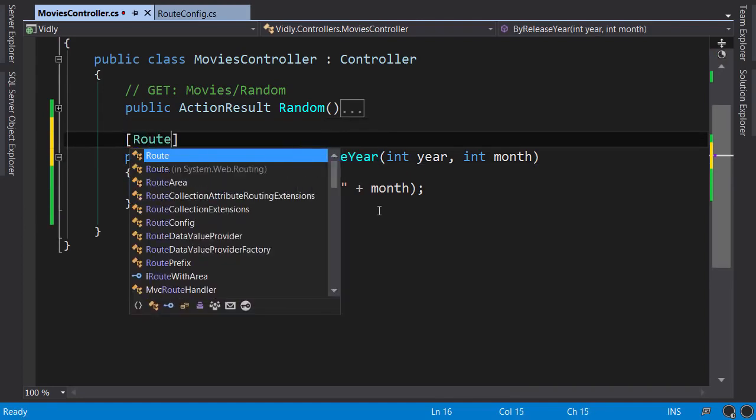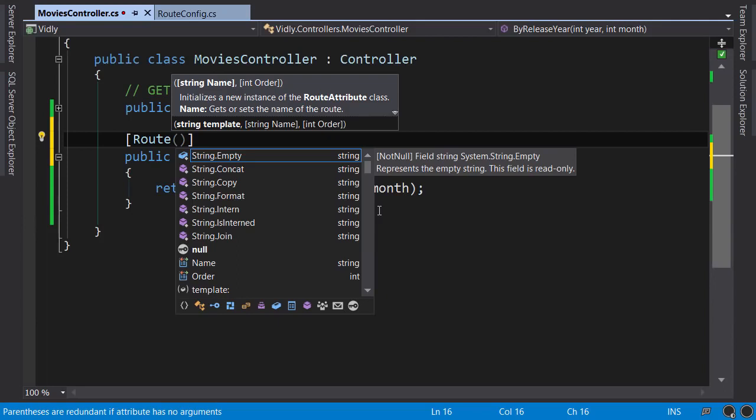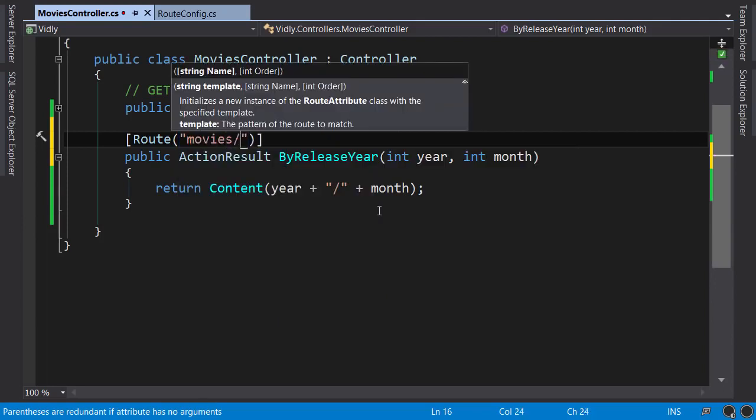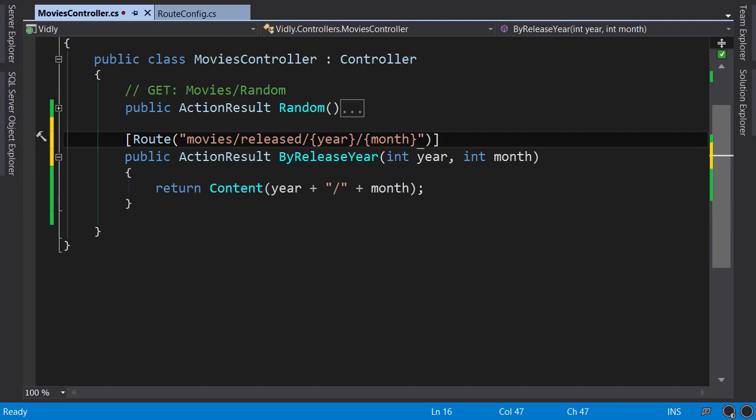We apply the route attribute. And here we pass the URL template. So movies/released/year/month. Now, to apply a constraint, we add colon, and then we add regex to apply a regular expression.